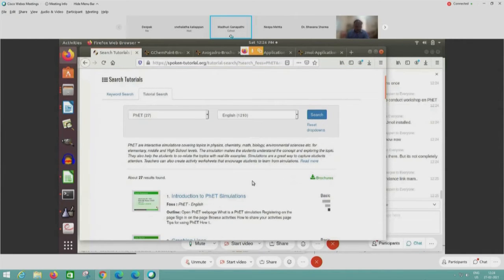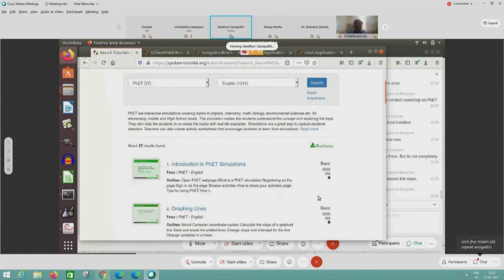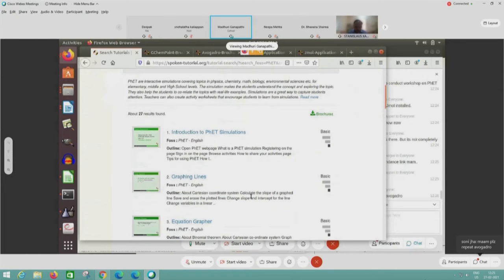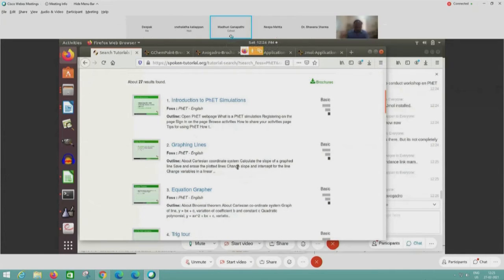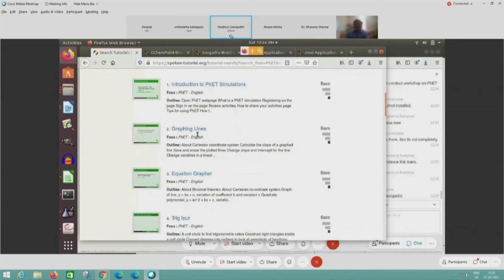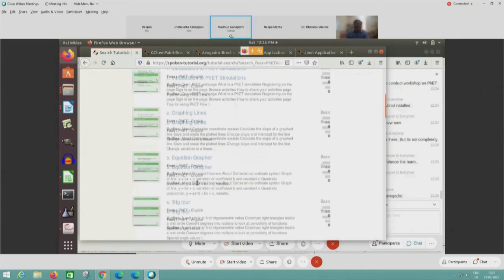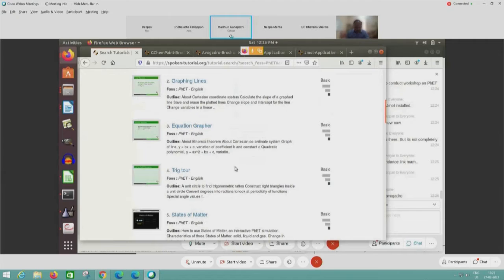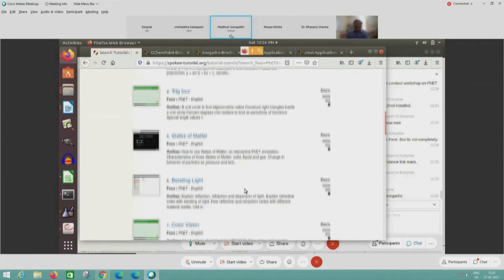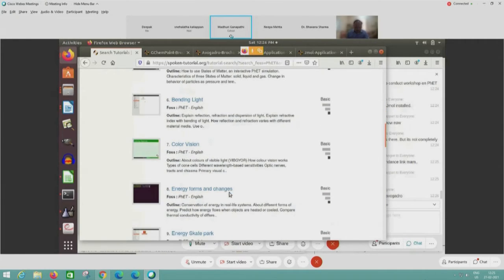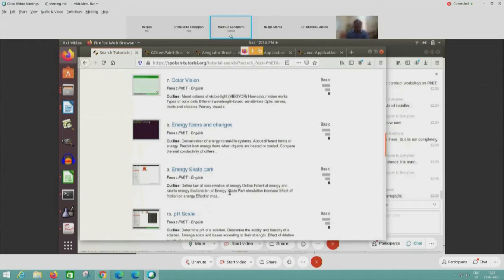Okay, here we have got FET simulation tutorials. We have got 27 tutorials in FET. And the most important feature here is that FET is not only for chemistry or physics. It is full science. That is, we can do mathematics. All 4 subjects we can do here. We have got some tutorials for mathematics. This is graphing lines. Then we have got trigonometry also in FET. We have got physics, like bending light, color vision, energy. So whole lot of things are there.